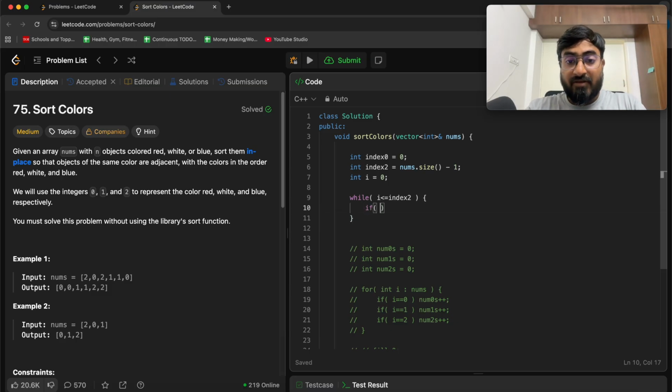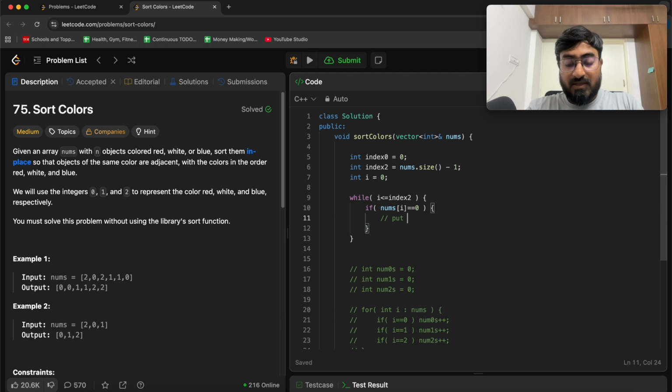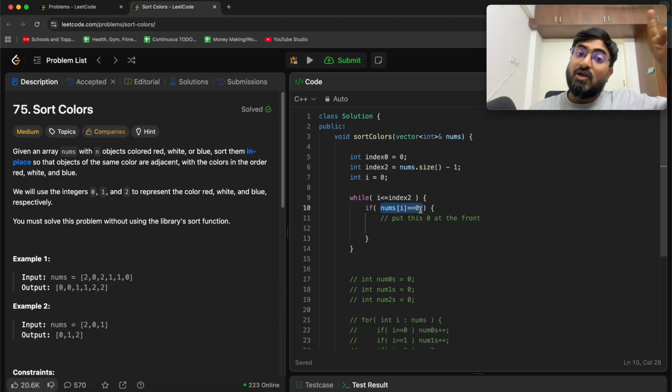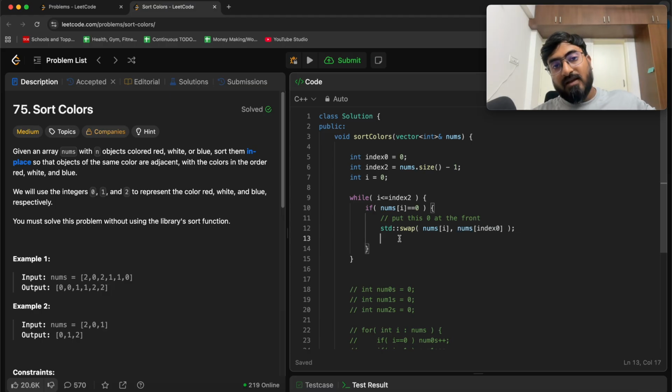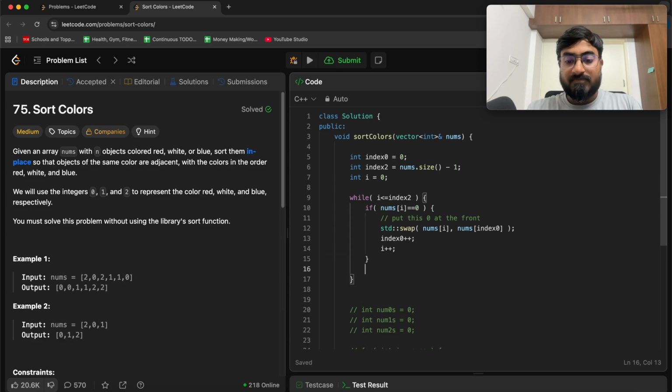So if I have nums of I equal to 0, I have to put this 0 at the front. So we have to put this 0 at this particular index I to this index 0. So we have to swap index 0 and index I. So we can say swap, or just to be clearer, std swap, nums of I and nums of index 0. And as we put a 0 at the front of the array, we have to increment index 0. So I say index 0 plus plus, and I also moves forward. Else if we have nums of I equal to 1, we don't do anything. We simply say I plus plus, move on.